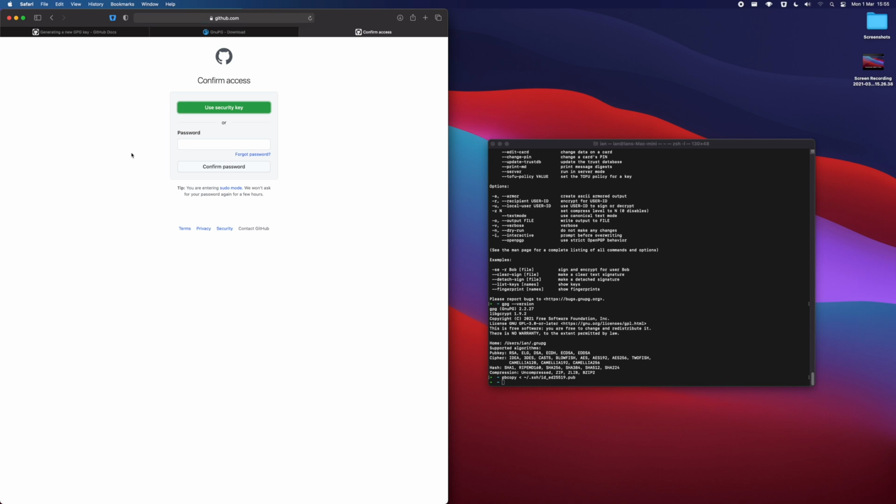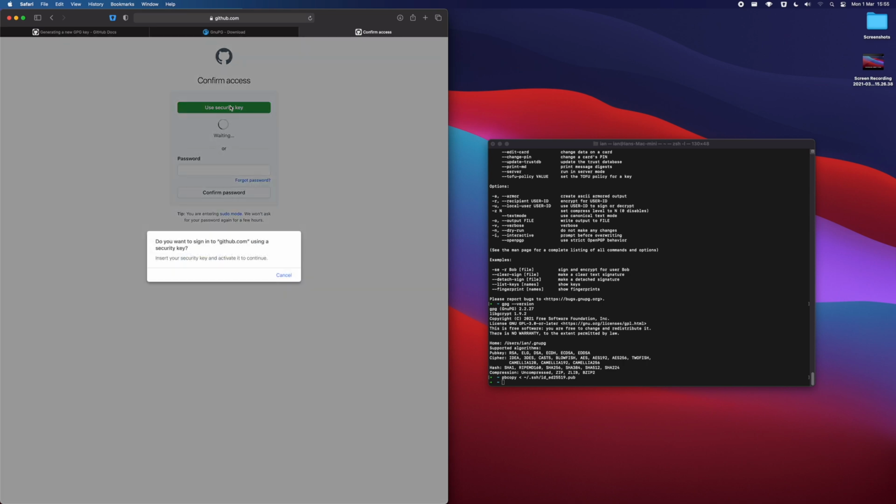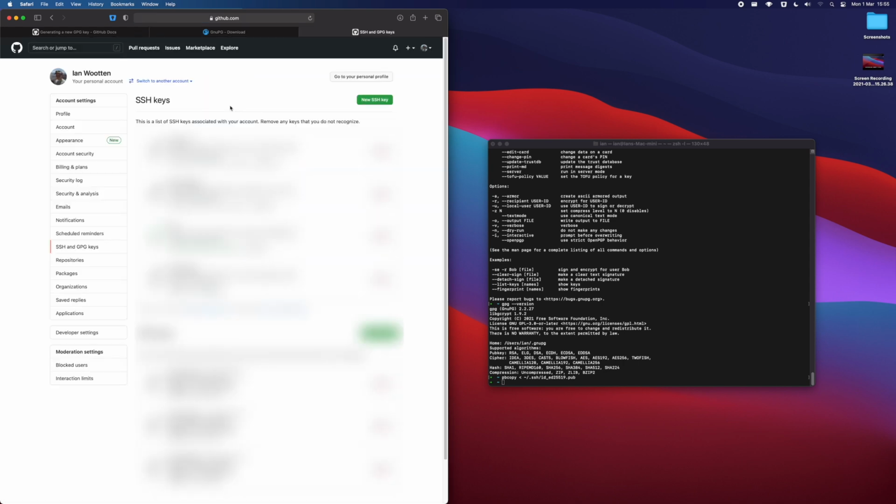I have to use my security key for that. So I'll just get that out and bang my head. Boop. There you go. Thank you very much. Sorted.